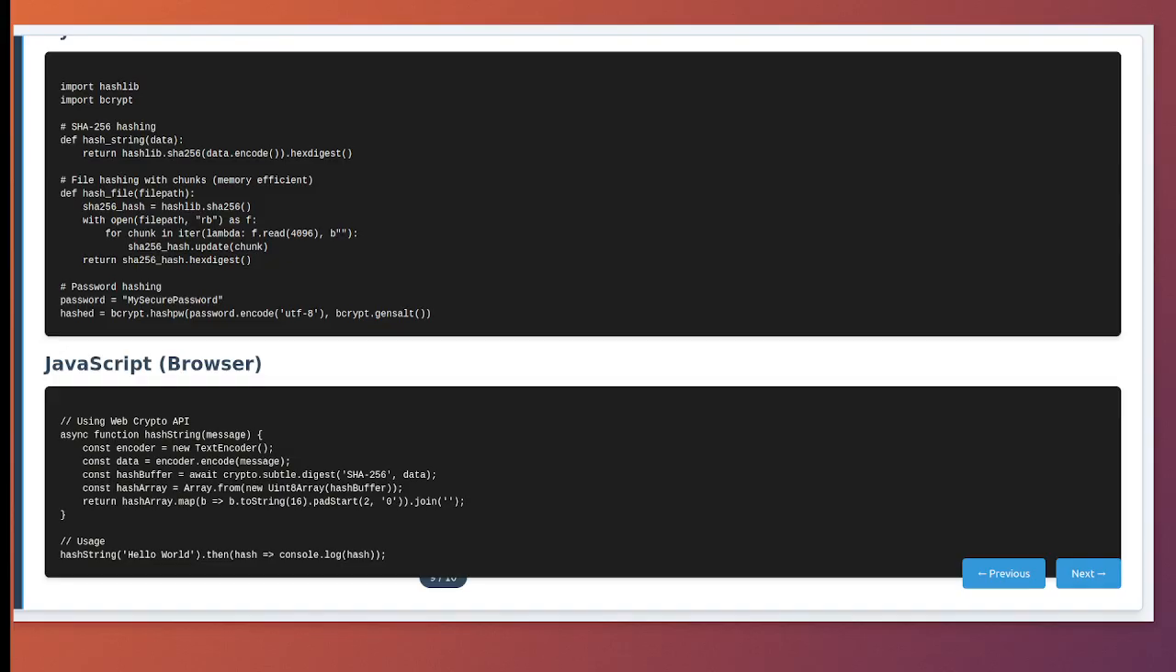Notice how each language has idiomatic ways to handle hashing. Python uses a builder pattern. JavaScript uses promises, and most compiled languages offer both high-level and low-level APIs. The key is understanding your language's standard approach and following established patterns. In production, always use well-tested libraries rather than implementing hash algorithms yourself. The examples shown use standard libraries that have been vetted by security professionals.